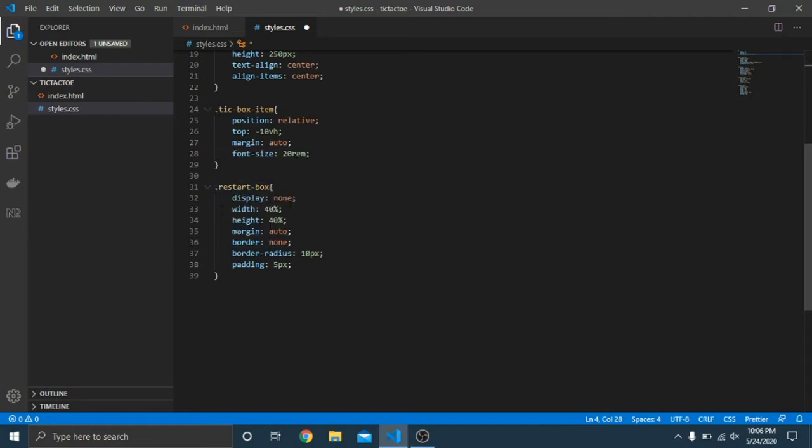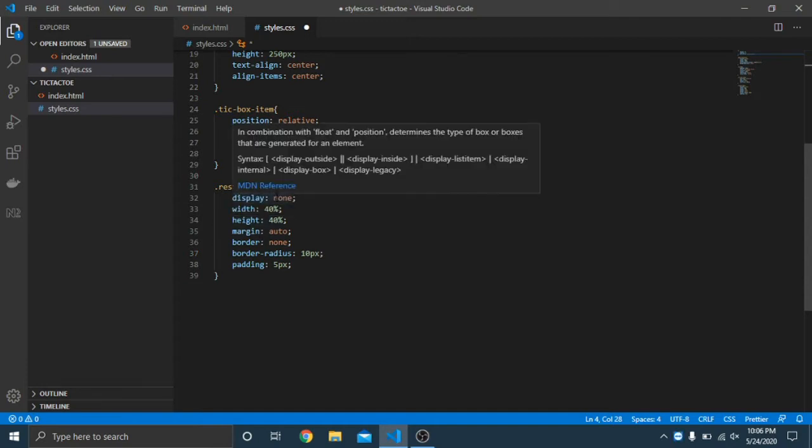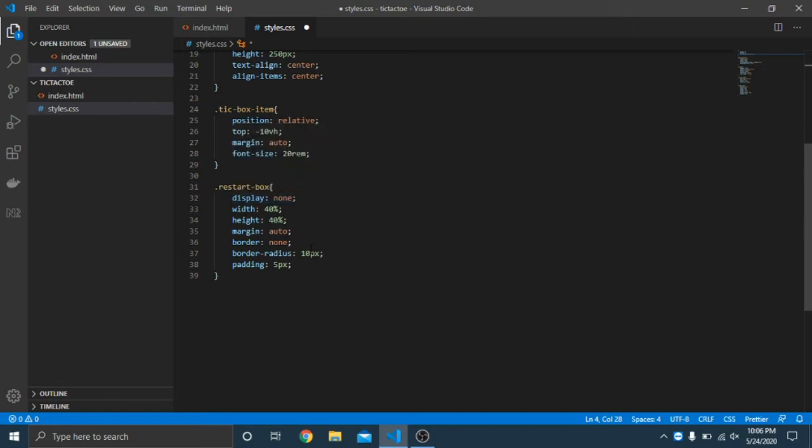Restart box, display of none by default. This will be a display of block when we actually want to show it. Width and height of 40%, margin auto, so it's in the middle. Border of none, border radius 10 pixels, padding 5 pixels. And you can add a background to that, but I just left it what it was by default.